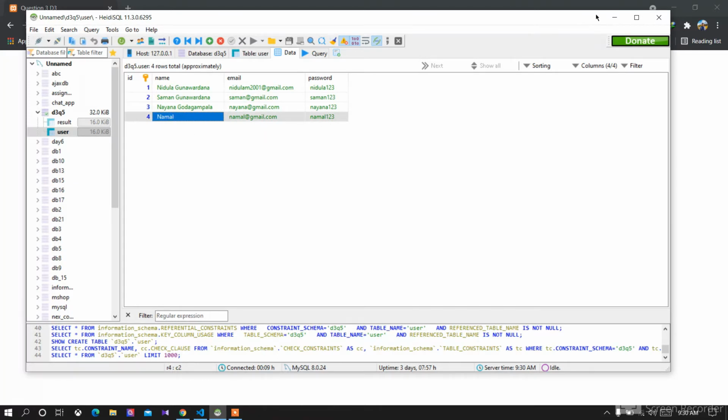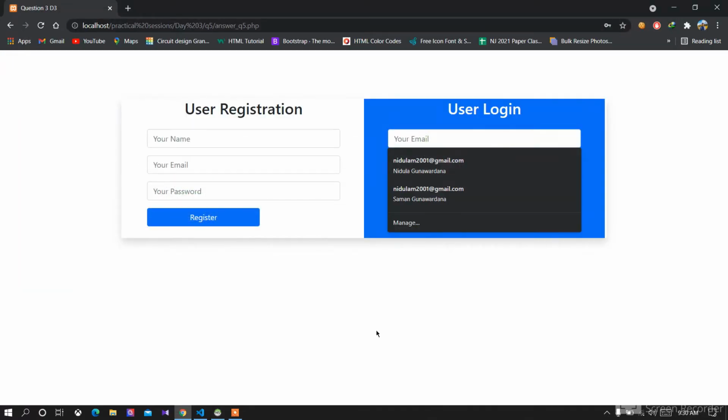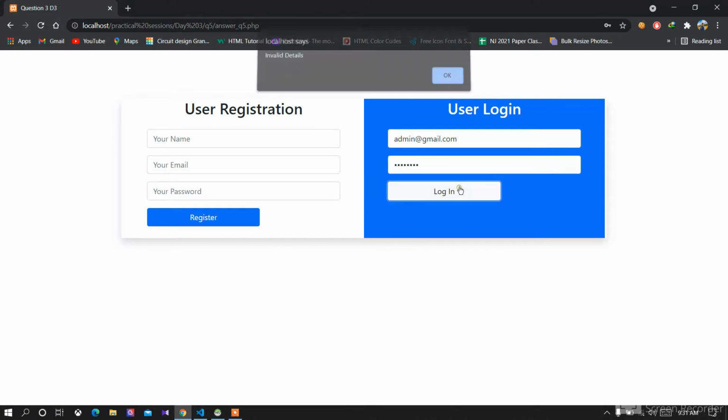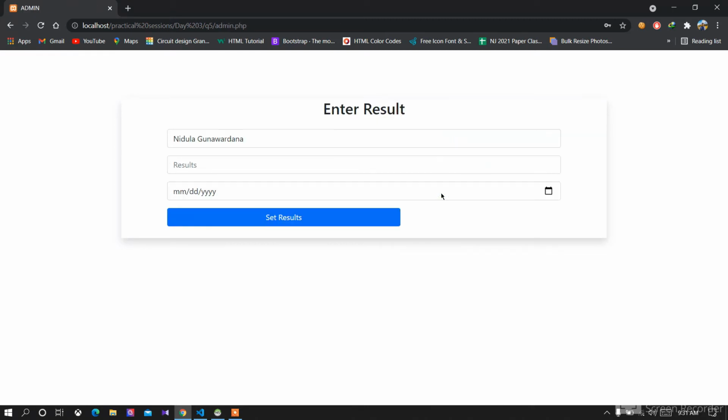There's the new student. First I'm going to show you the admin panel, admin@gmail.com. I didn't add this email into the database because I don't need to do that validation through the database. I just simply added PHP to validate whether it is the admin or not. And if I go to the admin page, it will show like this.